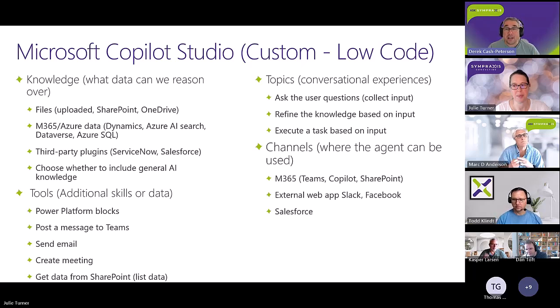We also have topics. So this is a way to sort of customize the conversational experience. You can ask the users questions, right? Like, if you want to do some kind of question and answer to give the user some more specific information about benefits. Are you an executive? Are you an hourly employee? Are you a salaried employee? You can start to customize the knowledge base that you're actually asking the data from. And we can actually execute tasks based on that input.